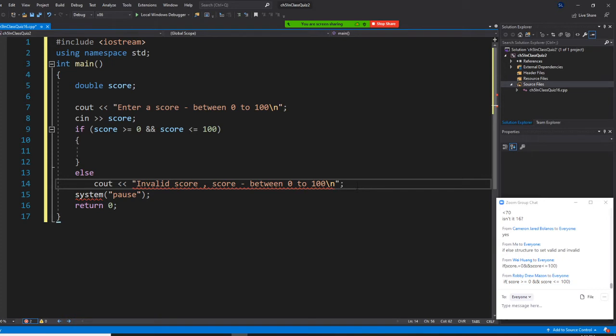So that's our structure here. First, our structure is your score has to be greater than or equal to 0. Okay, good. Bobby, Robbie, good job. Okay, Wei Hang, great job. Great. So now that's a valid thing right here. That's invalid. We just make sure that's invalid. Okay?